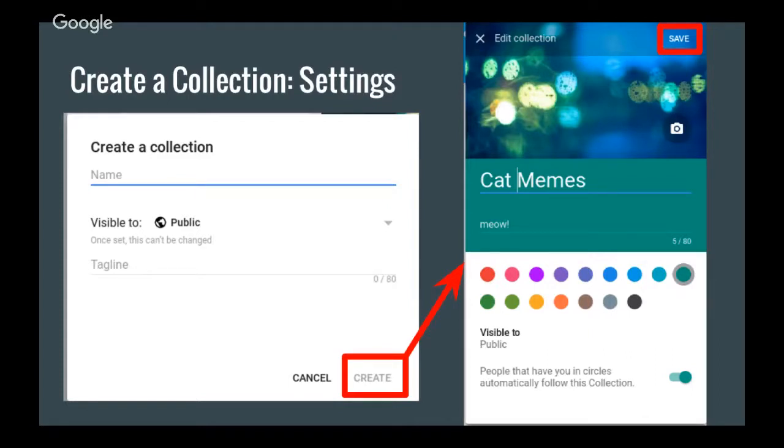Just click that button, and you'll be able to create a collection, add the name, and pick who the collection's visible to. Now, collections can be public. You can share a collection with just one or more of your circles. So that's another reason to use circles. You can easily use a circle just to post to a limited group of people. Or you can make a completely private collection that's only visible to yourself.